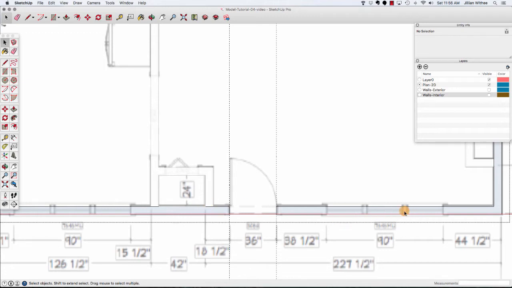Now let's go ahead and do this window to the right. So tape measure again, click on the guideline, drag to the right 38.5 inches and hit Enter.